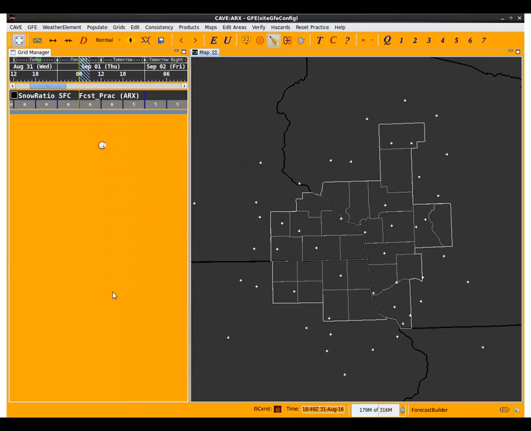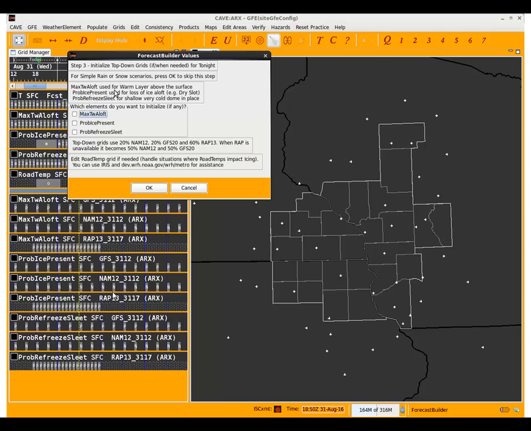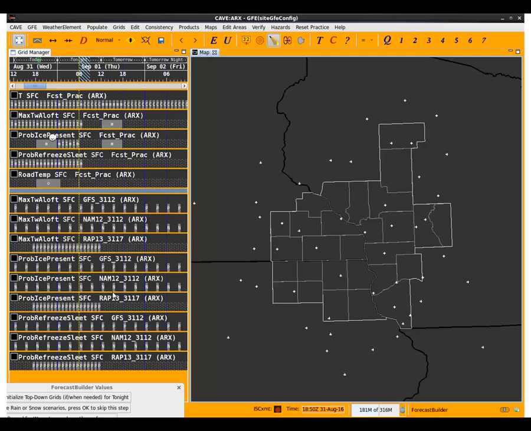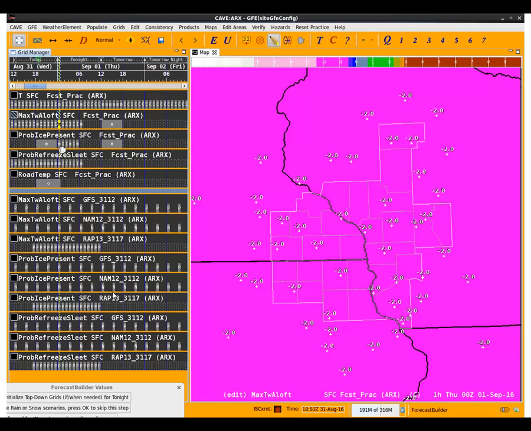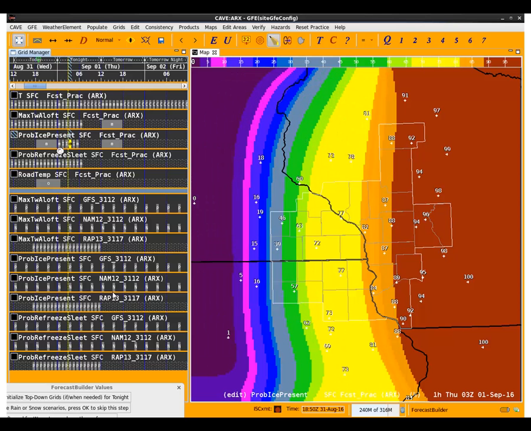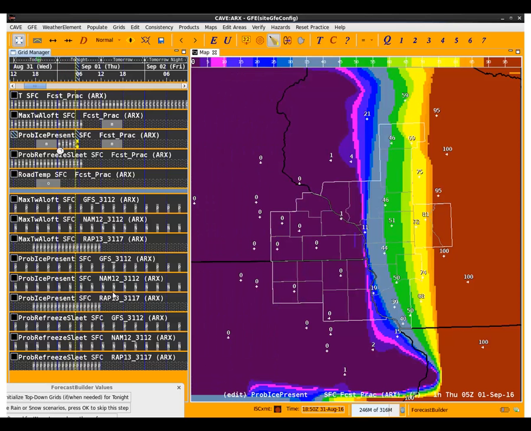So let's move on to the top-down grids now. We're not going to initialize any grids, but we're just going to visually inspect the evening grids. And we notice we have ProbIcePresent grids as well as max T aloft grids. Our max T aloft is all below 0, so -2 basically. And then notice our ProbIcePresent grids are diminishing as well. It's this area of 0 on the back side of the precipitation shield that's going to cause us some problems in the precipitation type outputs that the derived weather grid will hold.